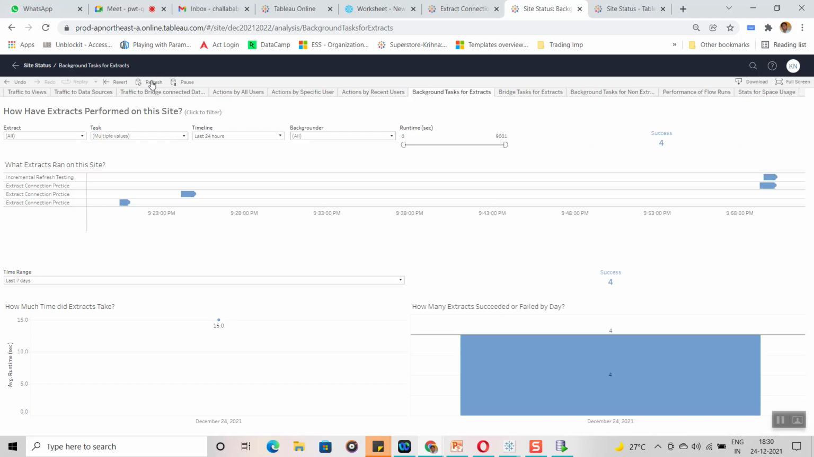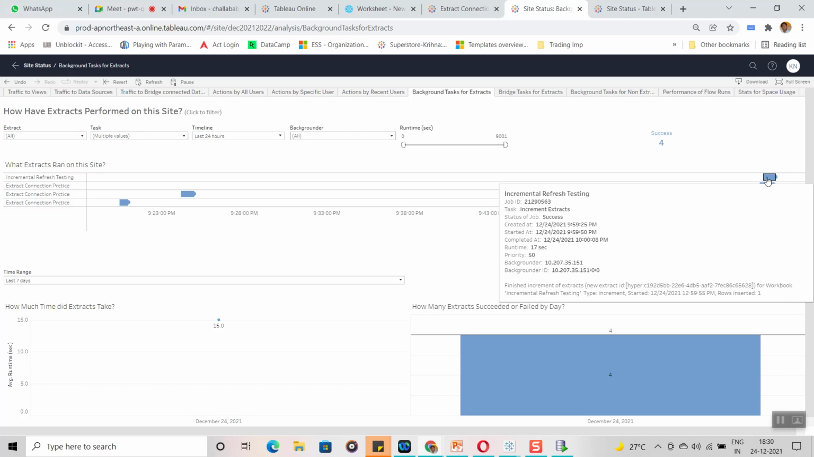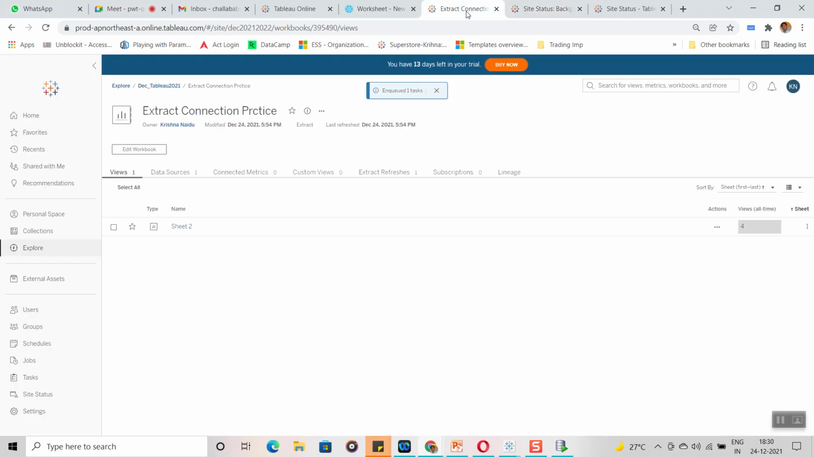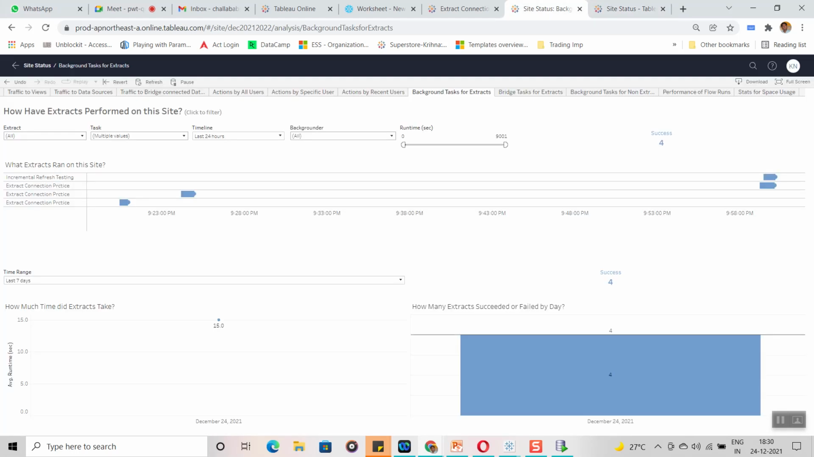Okay guys, now both the extracts were successfully completed. Now we'll see the data. Now I am going to open the full refresh extract report. Now you can see 100, 101, 102, 103 is not available, it's deleted anyhow. Now 104, 105, 106, total 6 records. Now let's go to the other report, the incremental one.